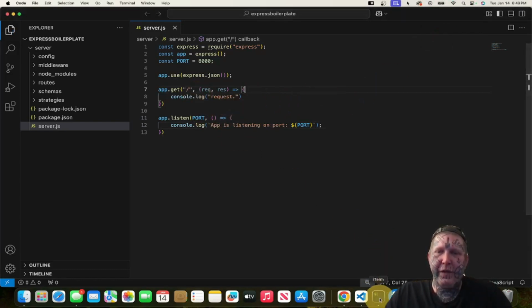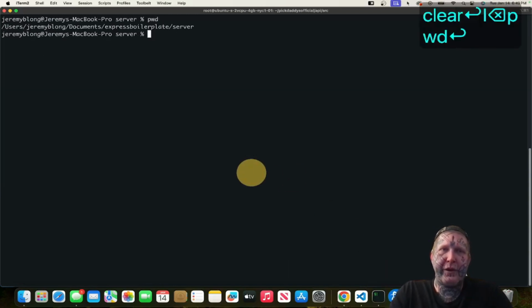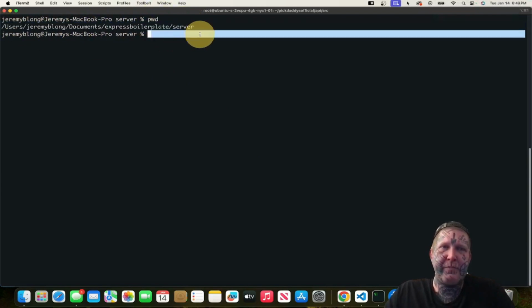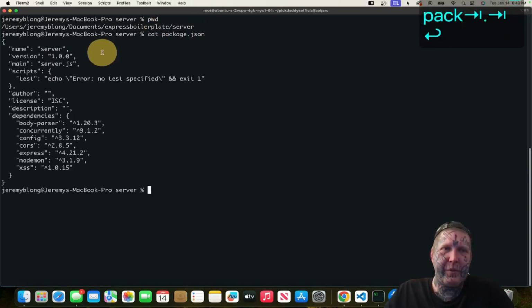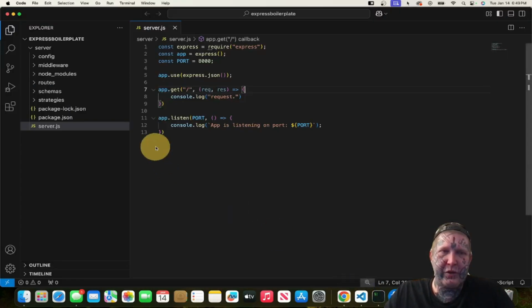So now if we run this, we can open our terminal. I'm going to clear this out, and then if I print working directory, I'm still in that same server directory here, as you can see. So if I run npm, let's cat the package JSON first, see what the command is. So there is no command yet. Notice in the package JSON there's no start script. So we need to actually do that first.